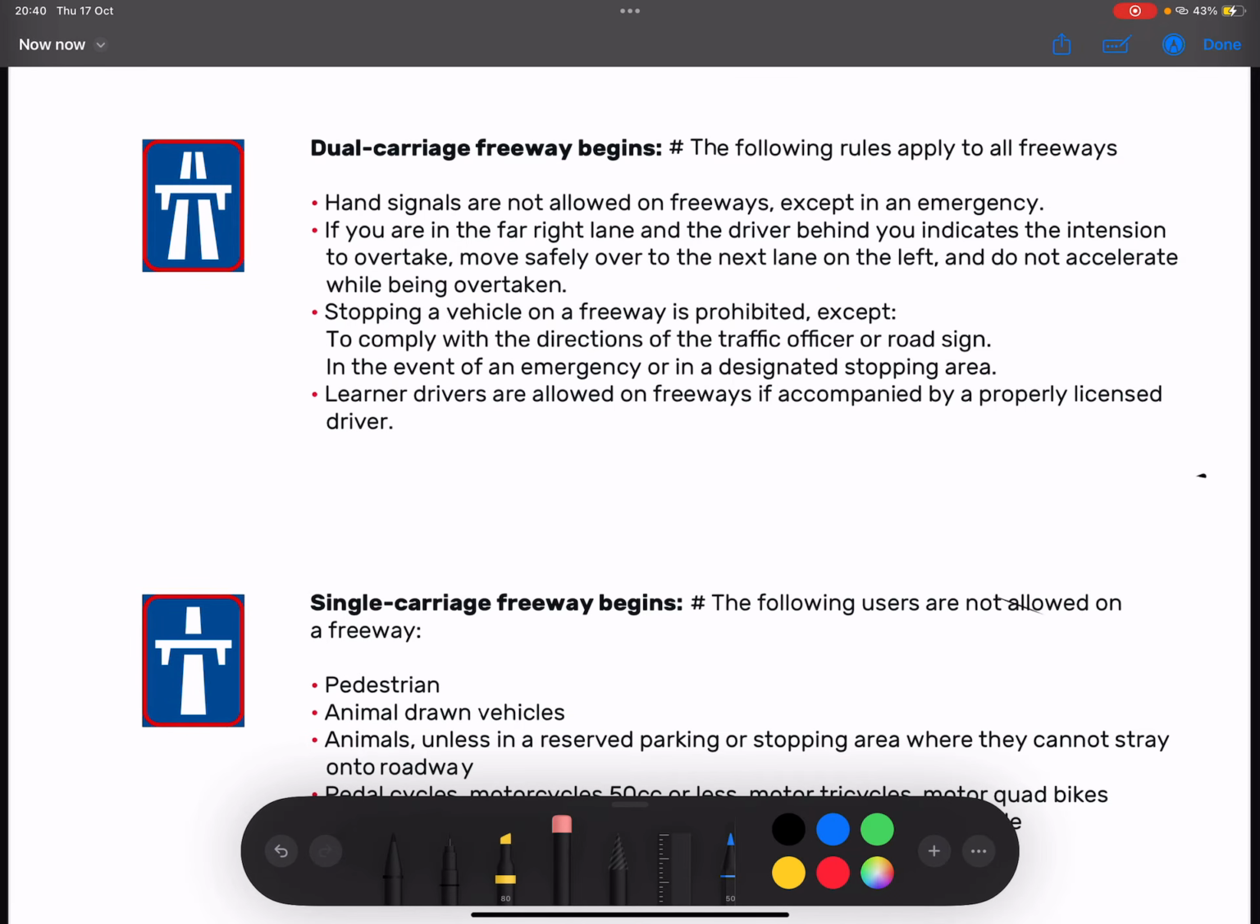If you are in the far right lane and the driver behind you indicates the intention to overtake, move safely over to the next lane on the left and do not accelerate while being overtaken. So when someone is overtaking you, just give them a little space, if it's safe to do so, and you do not have to accelerate. Stopping a vehicle on a freeway is prohibited except to comply with the directions of the traffic officer or road sign, in the event of an emergency, or in a designated stopping area.